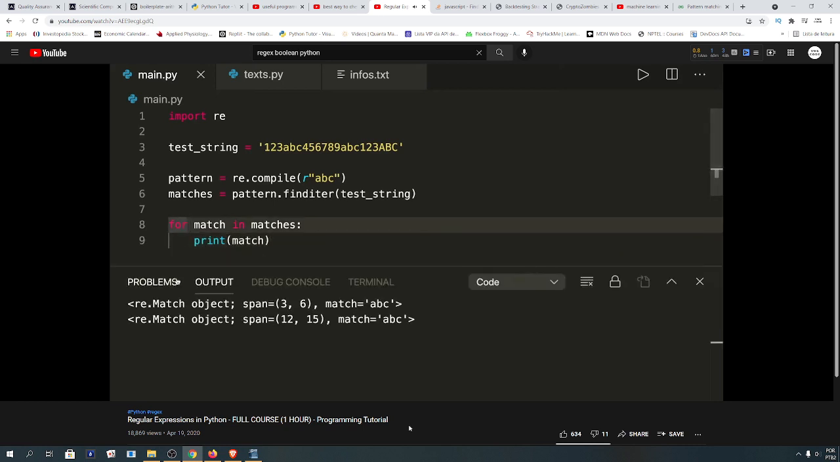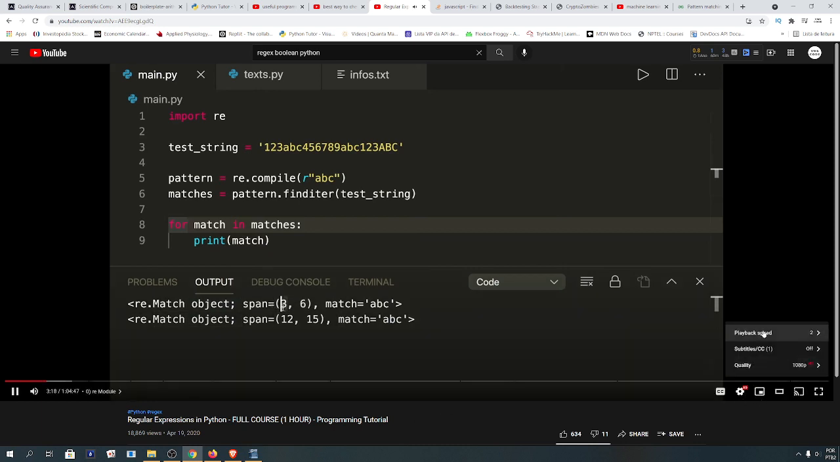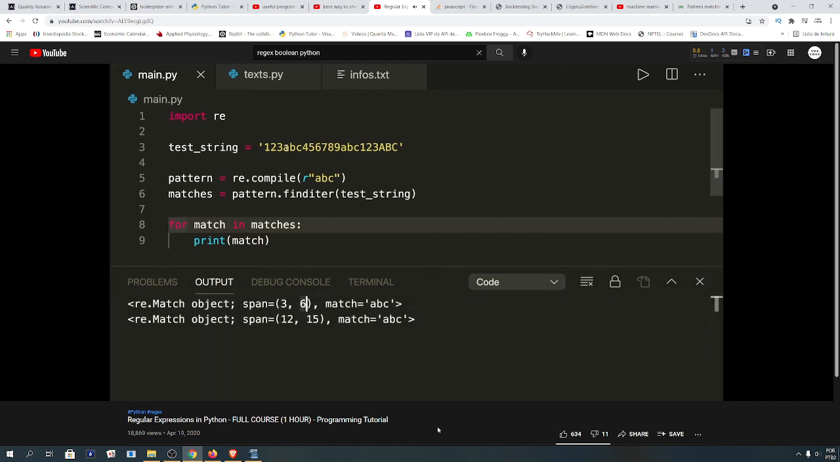So now let's run this, and then we see we have 2 matches. So this is a match object, and we can see more details. So for example, we can see the span. So this is the start and the end position. So this is 3, 4, and 5. And this is our match ABC, and a second match at position 12. So this is position or index 12 in our string. So we see that we have 2 matches here.